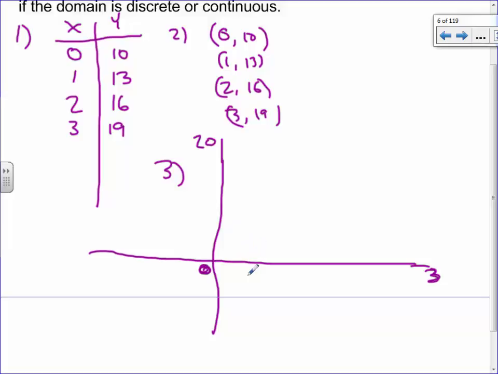I don't need you to make a nice grid or anything like that. I would say that 1 and 10 would be about there. But I want to use the word about. Don't worry about plotting it exactly there, because here's how I'm going to know where it is. I want you to actually write 0, 10 next to it so that I know that it's at 0, 10.